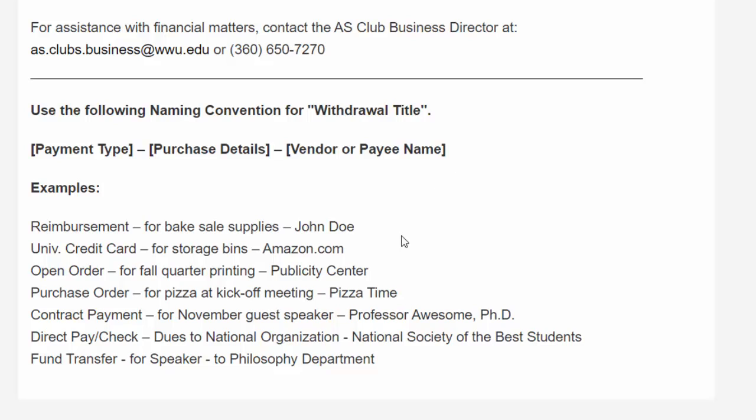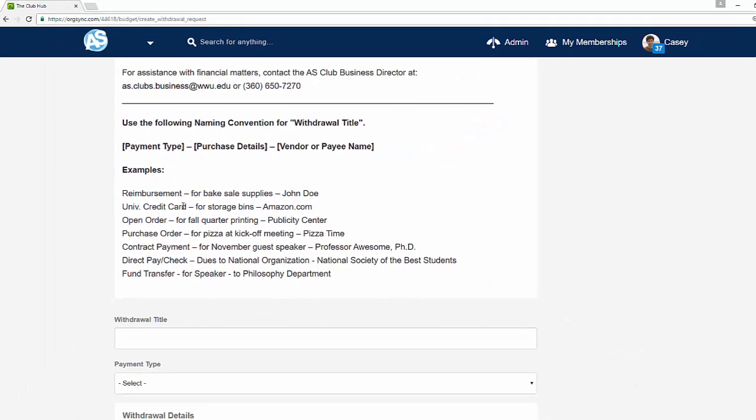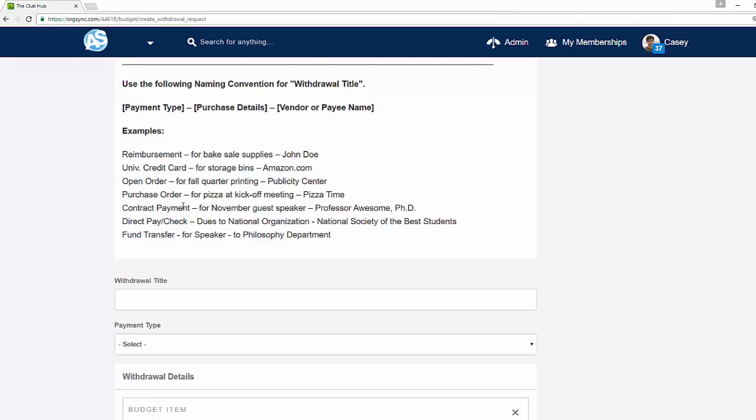For instance, if you were going to use the Publicity Center, your payment type would be open order. If you were buying something online, say from Amazon, you would go with University Credit Card. The next video will go into more detail on payment types, so for now, just know that we do need all three components of the name to be filled in, right here in this box, withdrawal title. For this example, we'll go with printing through the AS Publicity Center for an upcoming event.